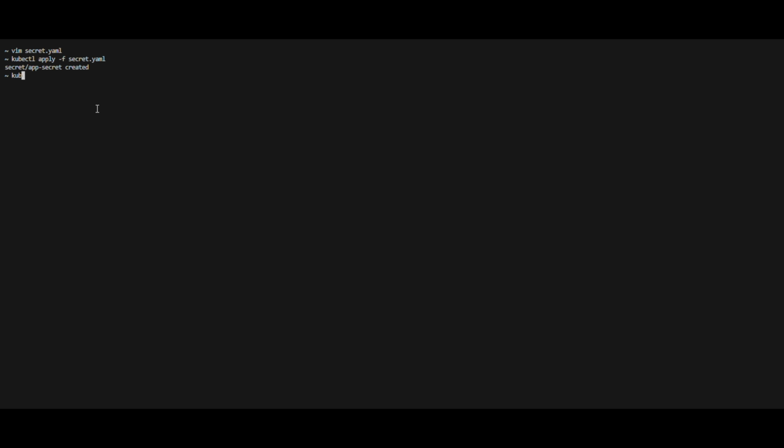Let's verify whether the secret has been created with the command kubectl get secrets. Perfect. Our secret app-secret has been created. We can see the secret with two data items and a secret type of Opaque.